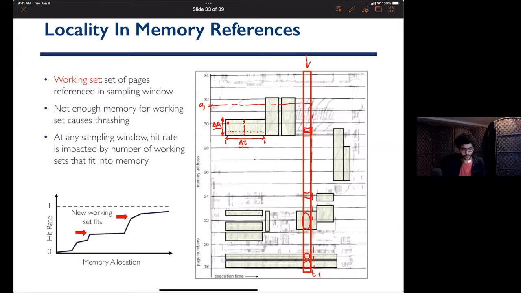If I look at a graph that shows me hit rate on the y-axis, the rate at which I hit in memory, so I'm looking for a certain page and I find that page in memory, and then on the x-axis, I have the memory allocation. Now, what is happening is, initially, if you don't give me any memory, I'm going to just keep missing in memory because none of my pages are there.